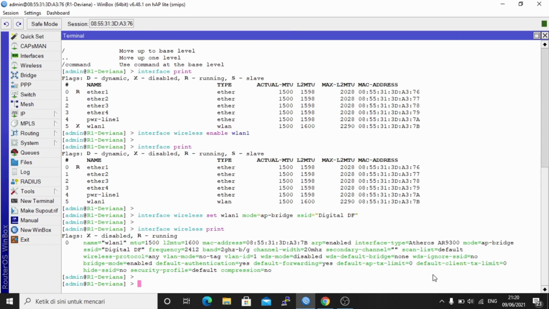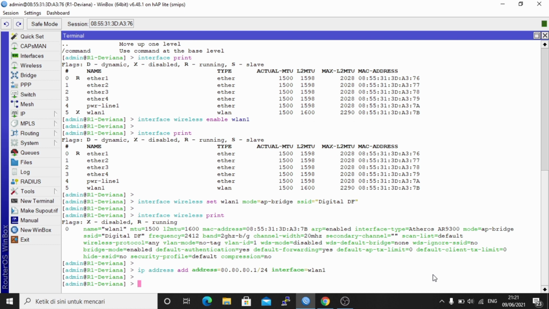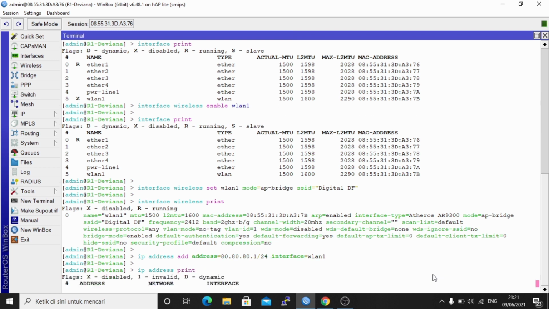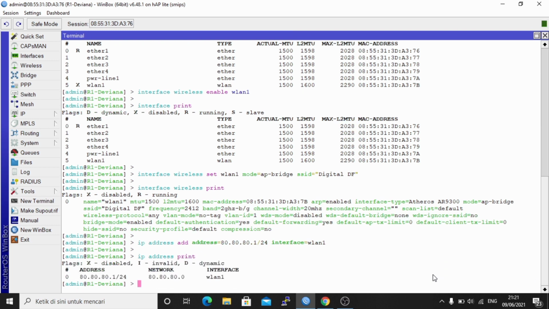Next, we make the IP address for the wr.1 interface. Enter the command ip address add address xx.xx.xx.1/24 interface wr.1. Enter. And do a check using the command ip address print. Enter. It can be seen that we have successfully added the IP address for the wr.1 interface.